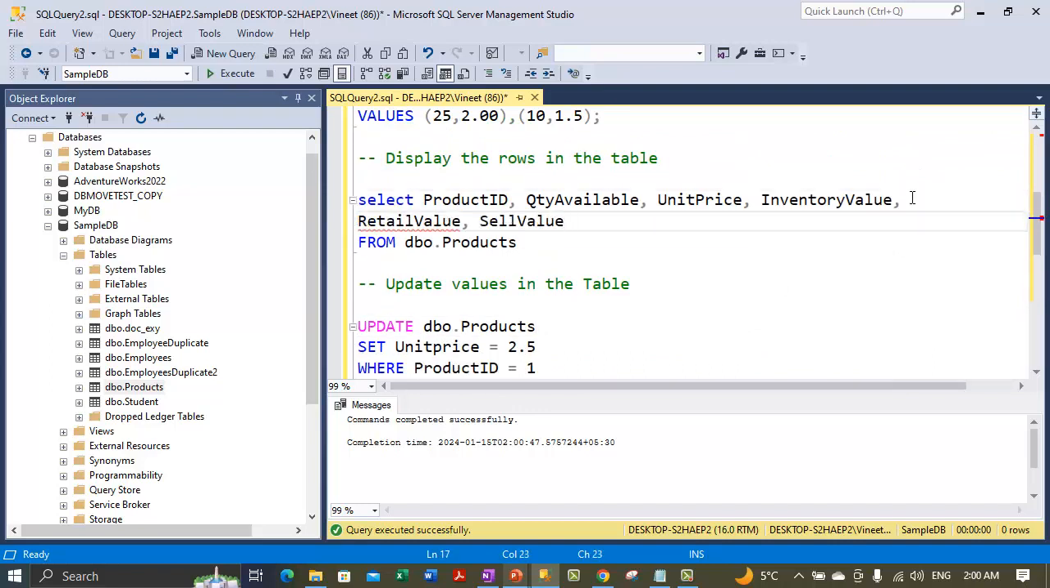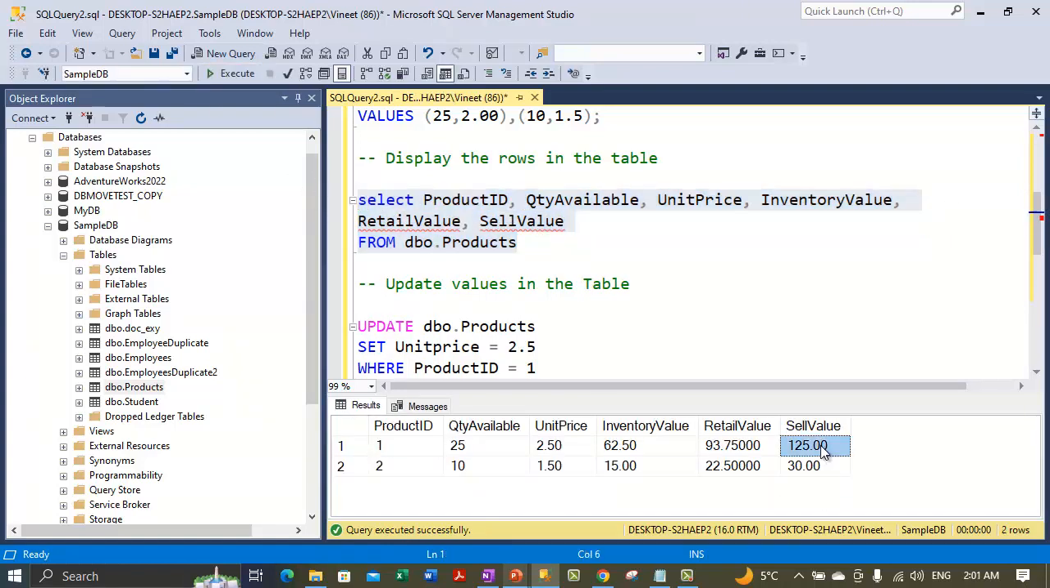You can specify it here, sell value. Let's execute it. So we get the value for the sell value column, which is a product of quantity available into unit price into 2. We got these values here, and this column is a persisted column, whereas the other two columns are not persisted columns. The data for the persisted columns gets saved in the table, whereas the data for columns that are not marked as persisted is not stored within the table. That's the only difference.